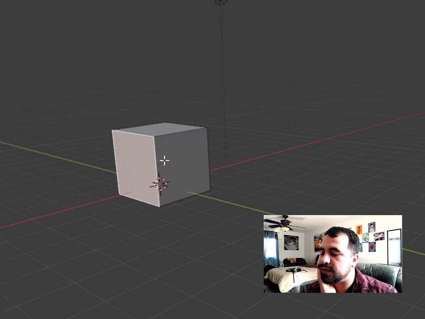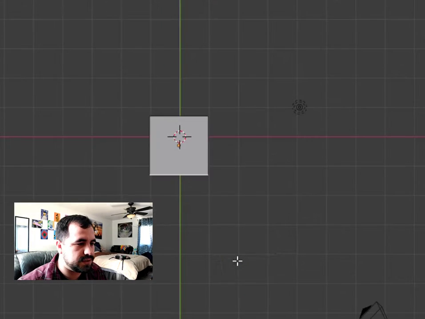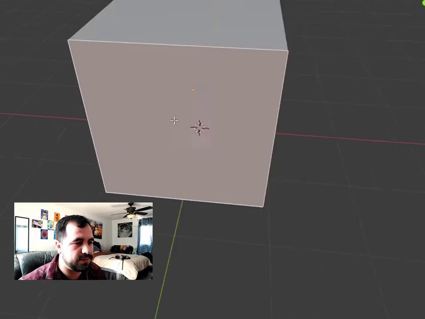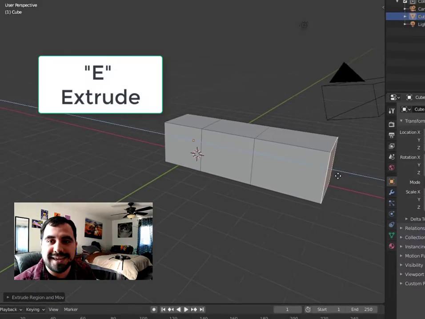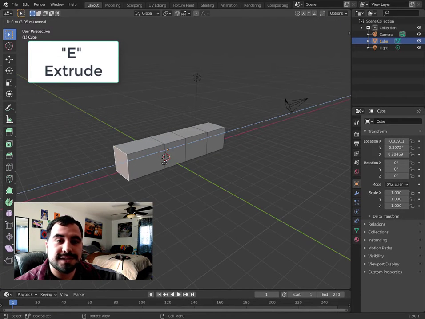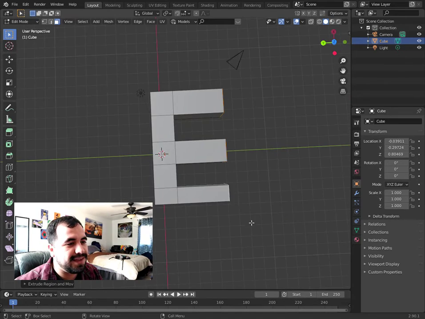And now what we're going to do is select one. Doesn't matter which one, just choose any one of these surfaces and you'll be fine. Now remember, you're going to want to press E for extrude. You press E, and as you will see, I've made an E.